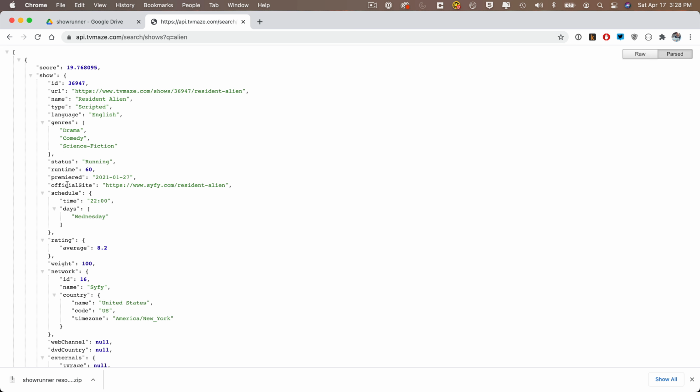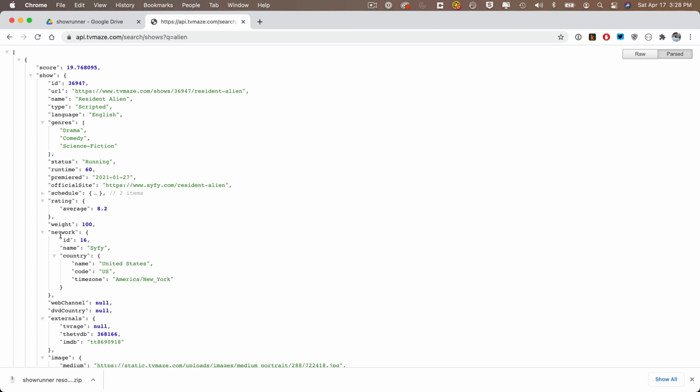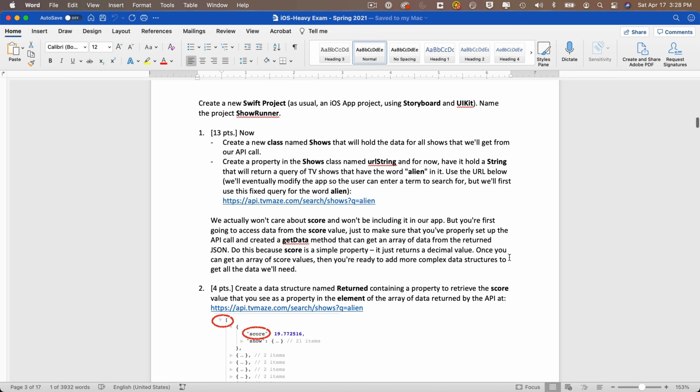let's just focus on the score key to make sure that we can call this API and get at least some data back. So in part one, we need to create an app called Showrunner, and in that app, we'll create a new class called Shows. Classes are types, so we use upper camel case as per the Swift convention, and the string property inside will be called URL string. Again, properties or variables are constants, so we have lower camel case here, and we'll set this to a fixed query for now, so fixed URL.